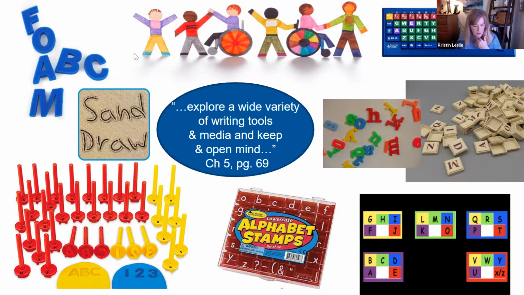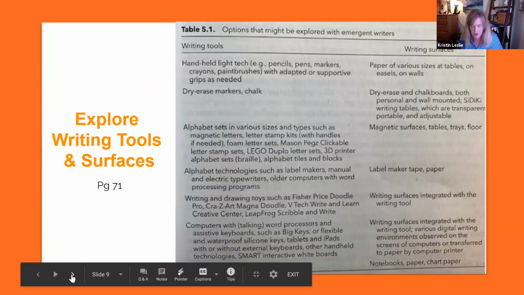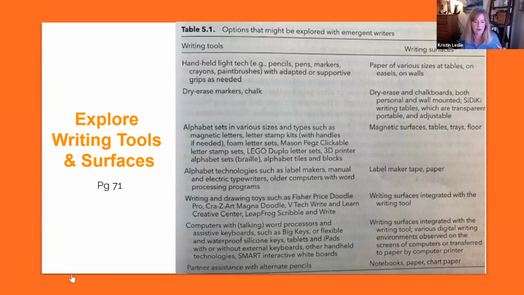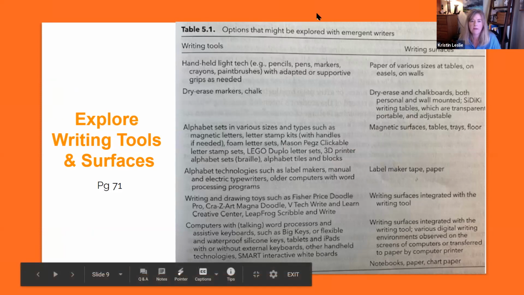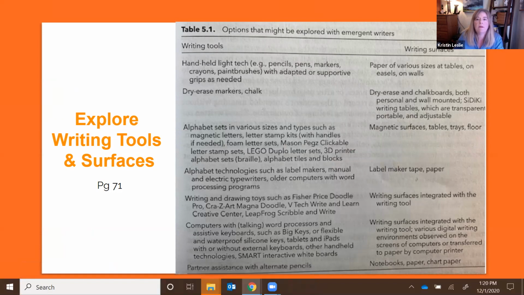The book also has a figure. Let's see what page that's on. It's the next slide, Sari. Page 71 has a chart of ideas. So I thought those of you who know how could use the annotation tool just to put a star or put a stamp on something on here that you might like to try, or that you've tried before and it's been successful. How do we do that, Sari?